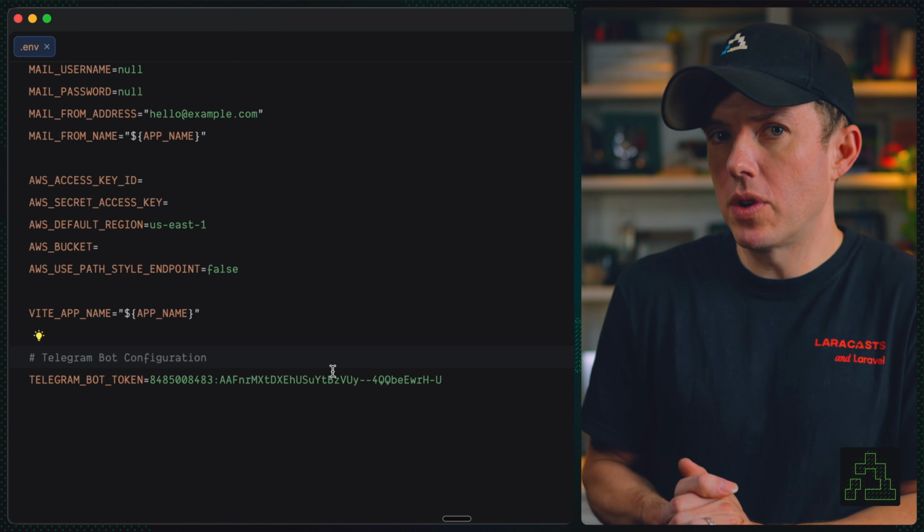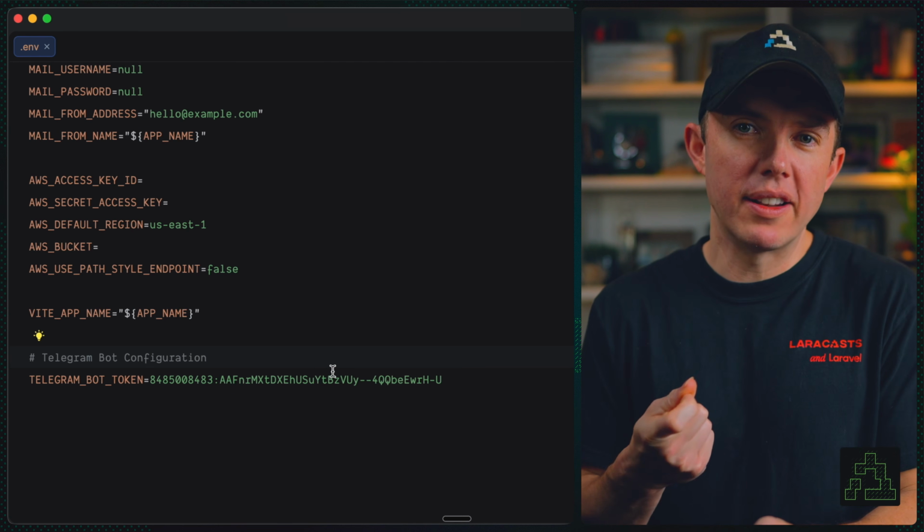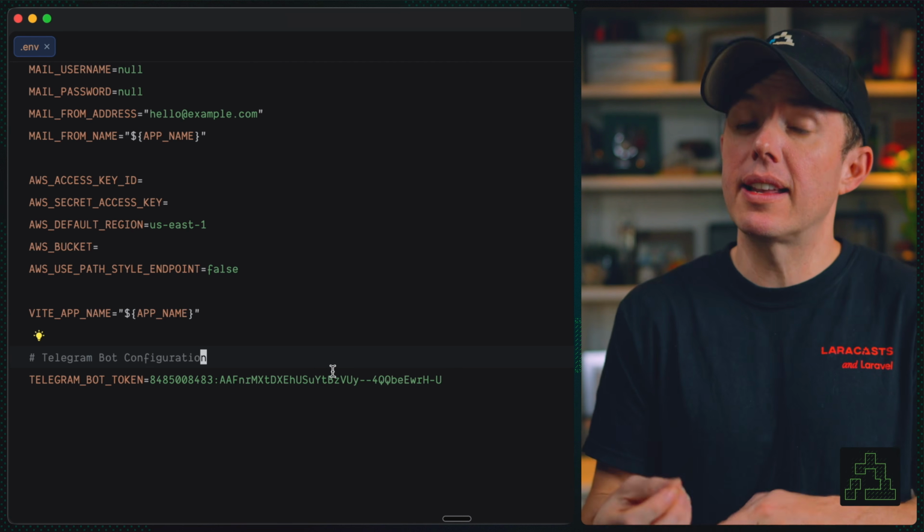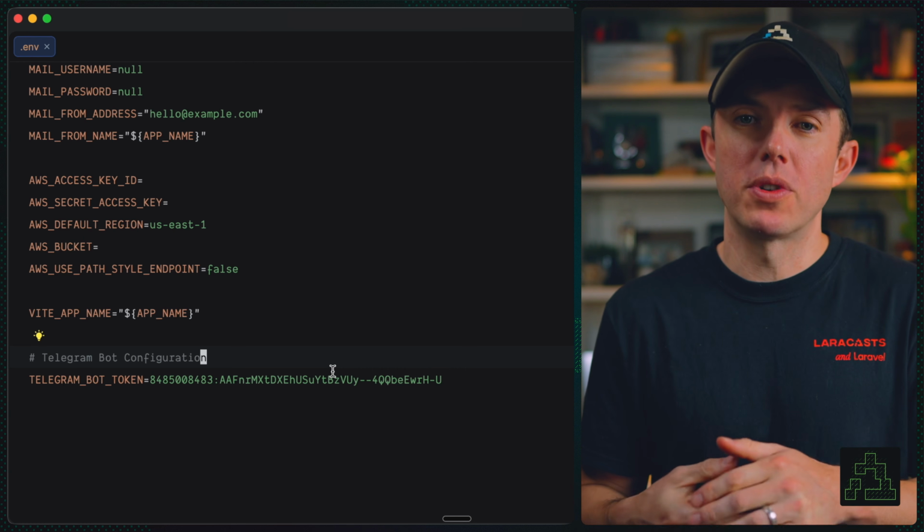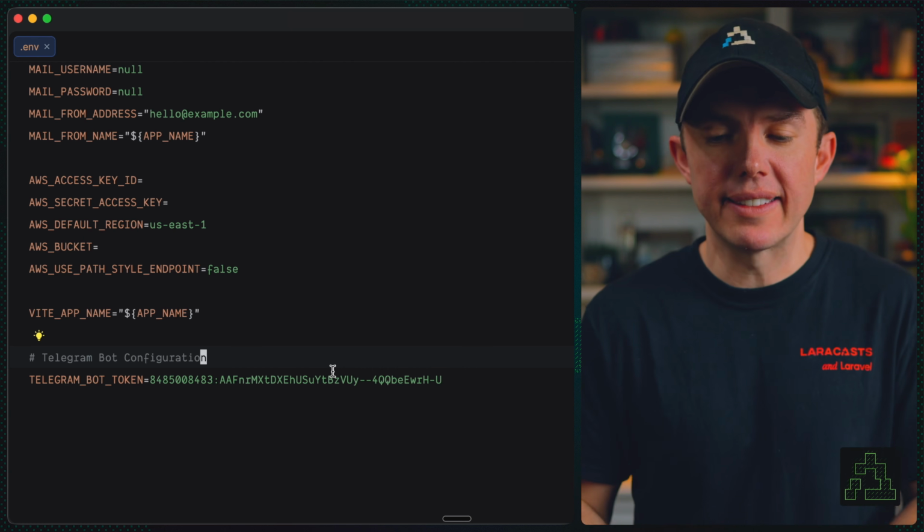So yeah, generally what you might want to do is set up one bot specifically for your local testing and then a different bot for your production. And that's one way that you can handle things like this.